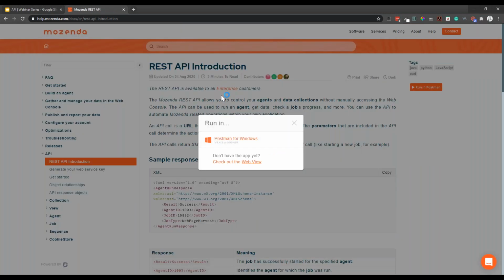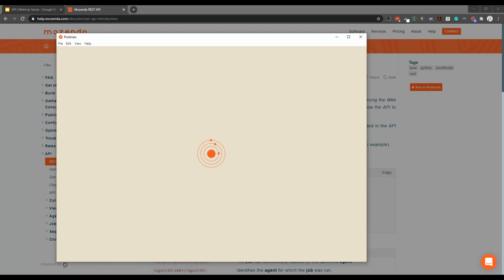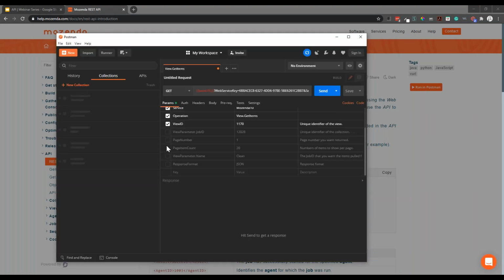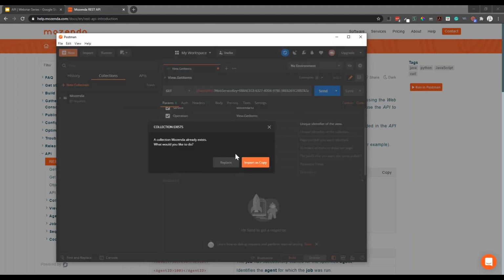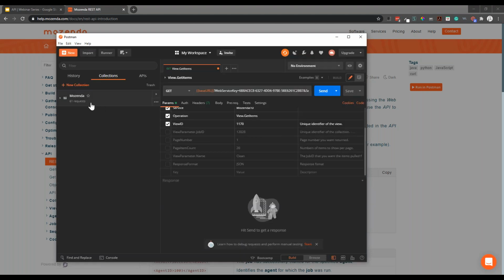I have Postman installed on my computer already. If you don't, you'll just need to install it, and it will have the API calls. That's where we put our API calls to make it easier for you to test and fix. So this will create a collection, and since I already have it, I don't really need it.